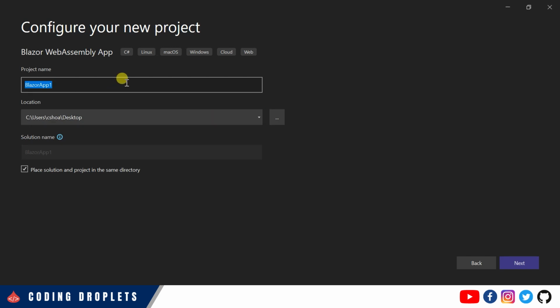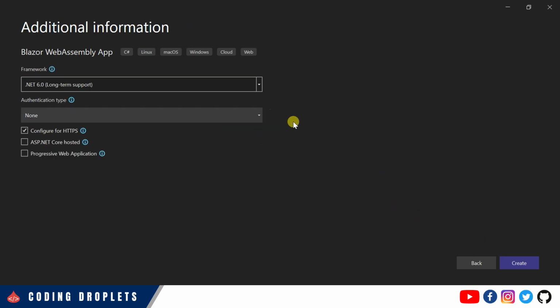Now here we need to provide the project name. I'm providing it as Demo Blazor WASM. WASM means WebAssembly. Now clicking on Next. Here we need to choose the framework which we need to use. I'm going to use .NET 6. Now here you can see a checkbox named Configure for HTTPS. I'm just unchecking it as I don't need to configure for HTTPS now.